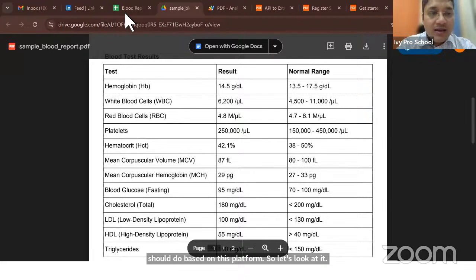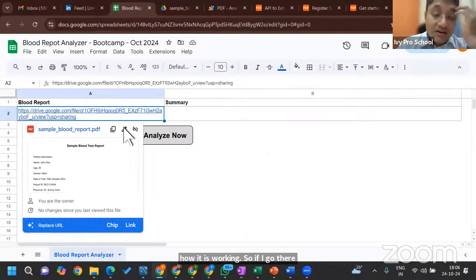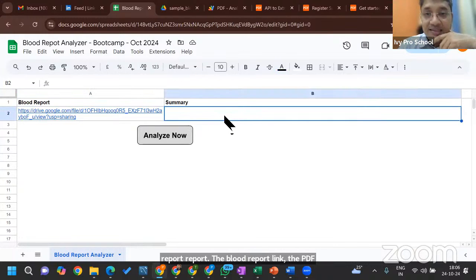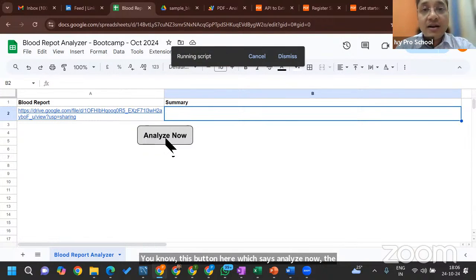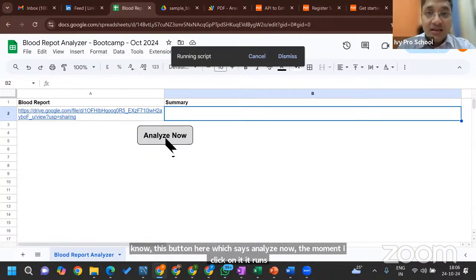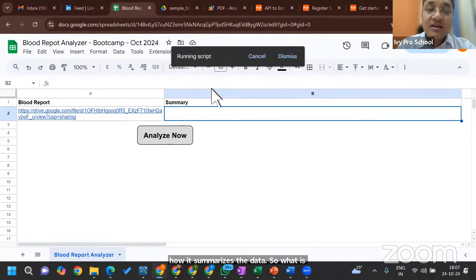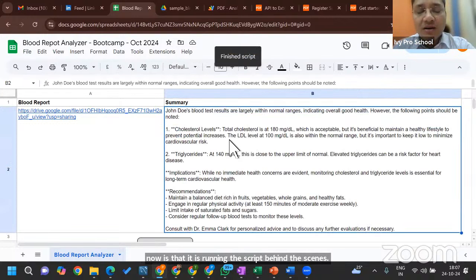This is the link that I've given over here, the blood report PDF link. And in this summary cell, we expect the Gen AI to summarize the data and give us the recommendation. The moment I click on this button which says Analyze Now, it runs a Google Apps Script behind the scenes, which is something that we will learn how to create and how to embed in your normal Google Sheet. And then we will see how it summarizes the data. What is happening right now is that it is running the script behind the scenes. It takes just a few seconds because the blood report is a couple of pages long.